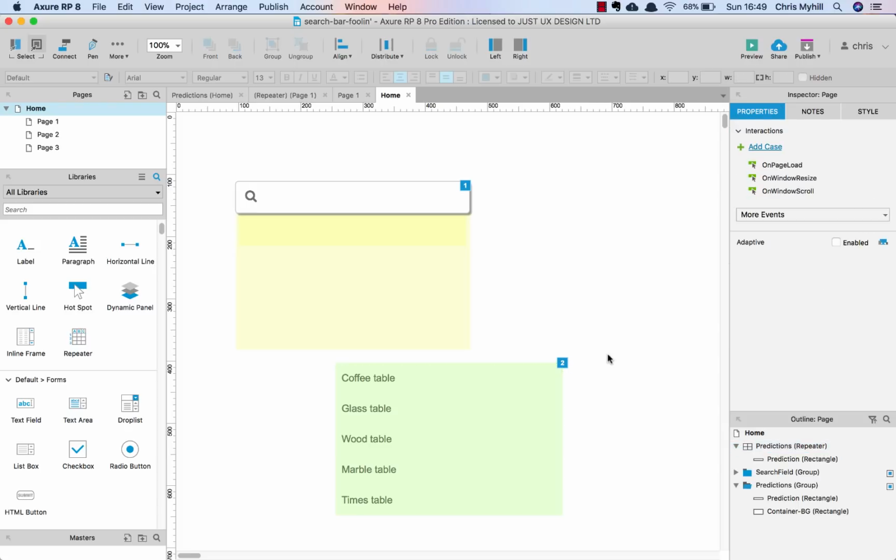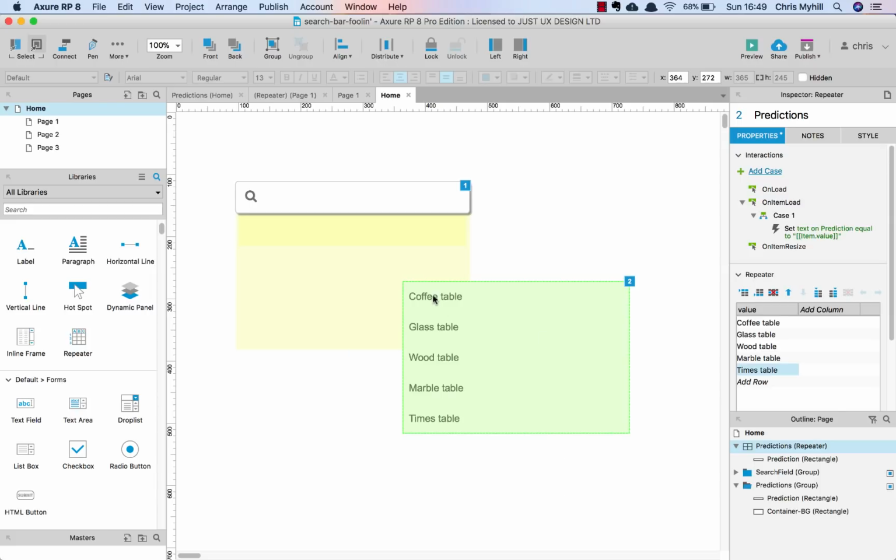Repeaters are really powerful because rather than having to have loads and loads of widgets cluttering up your prototype and having to move stuff around, this will just let you add in as many things as you want.